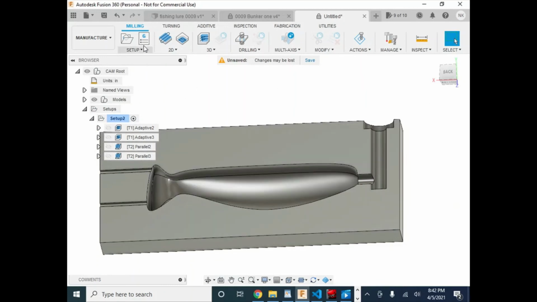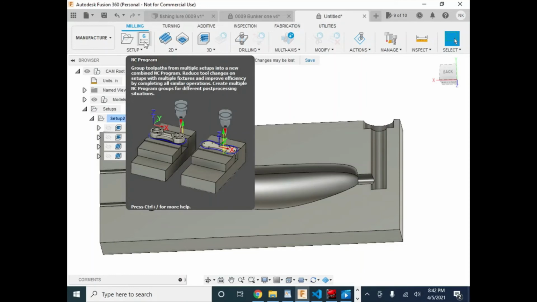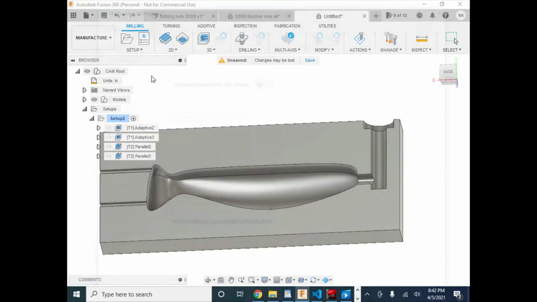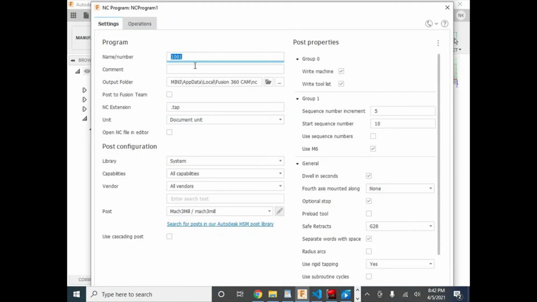Now, if you're wondering how to export this, just go ahead and click the NC program. What that's going to do is give you this nice screen. You can change your post. Mine's Mach 3. Inside here is Grbl, Marlin, any type of post processor that you have. For my case, I'm using Mach 3, so we'll leave it there.